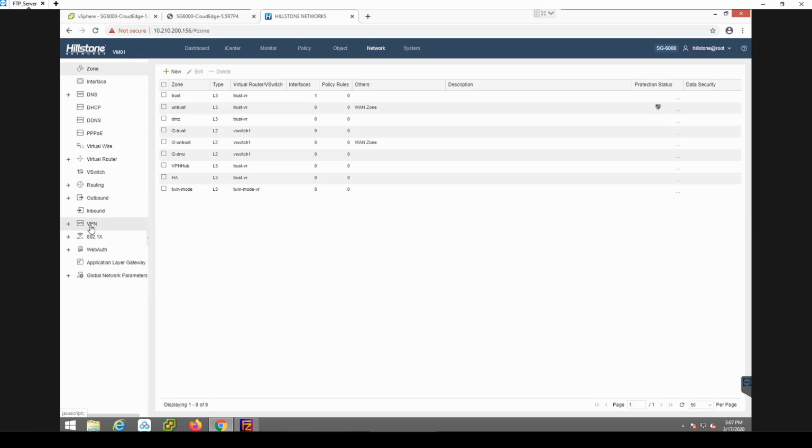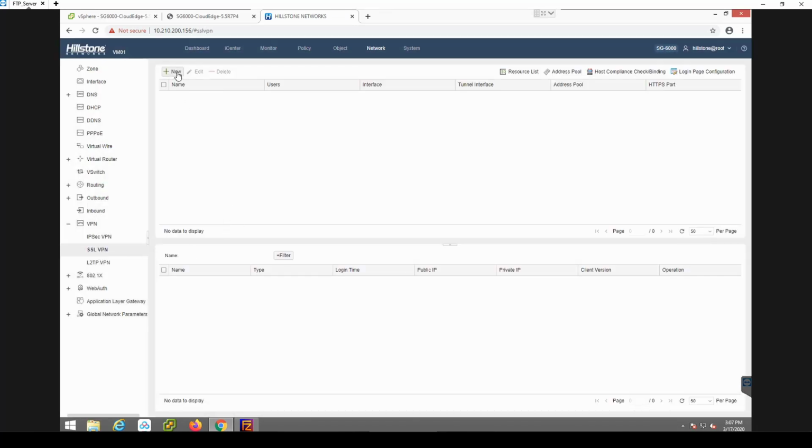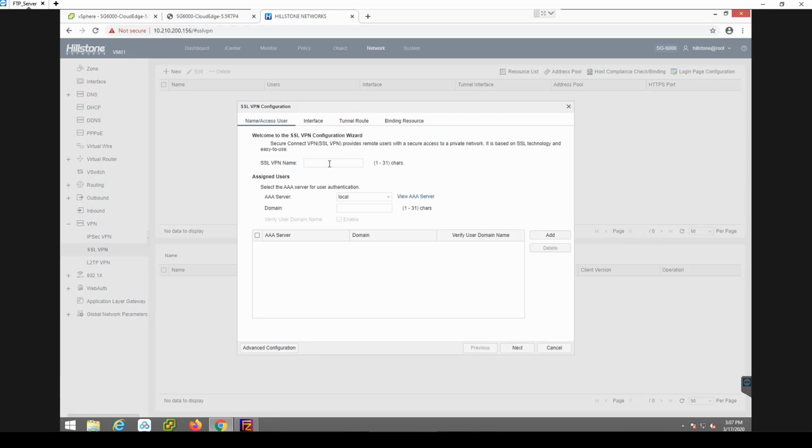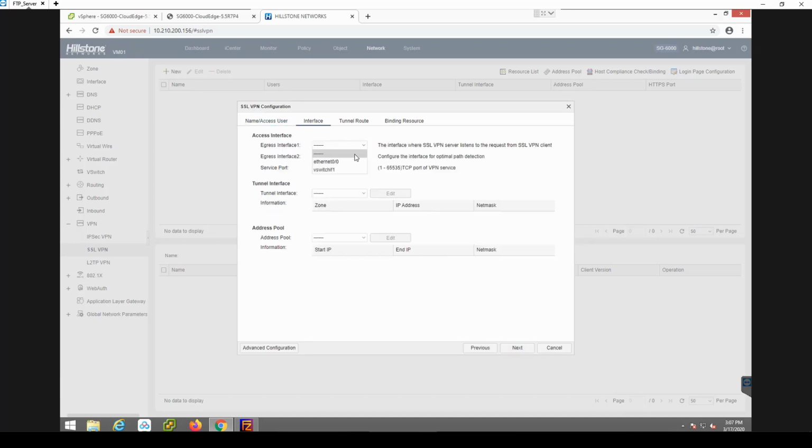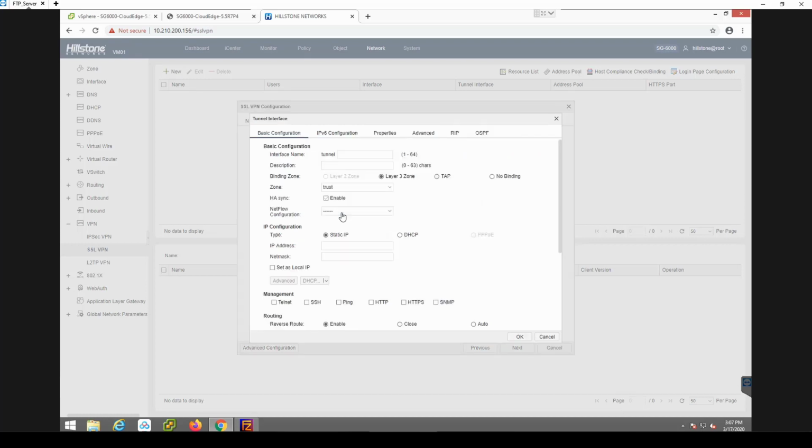Next, we will set up an SSL VPN server. The first step is to set up the VPN name and the AAA server to be used. Next, set up the interface to be bound to the SSL VPN server. And we will add a new tunnel interface for the SSL VPN user.